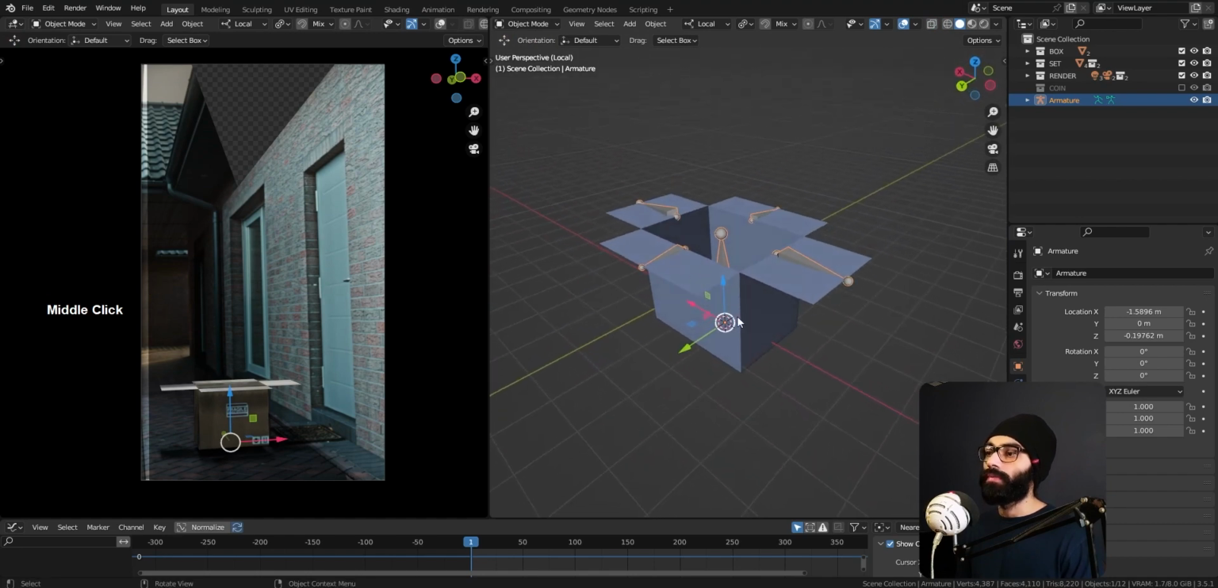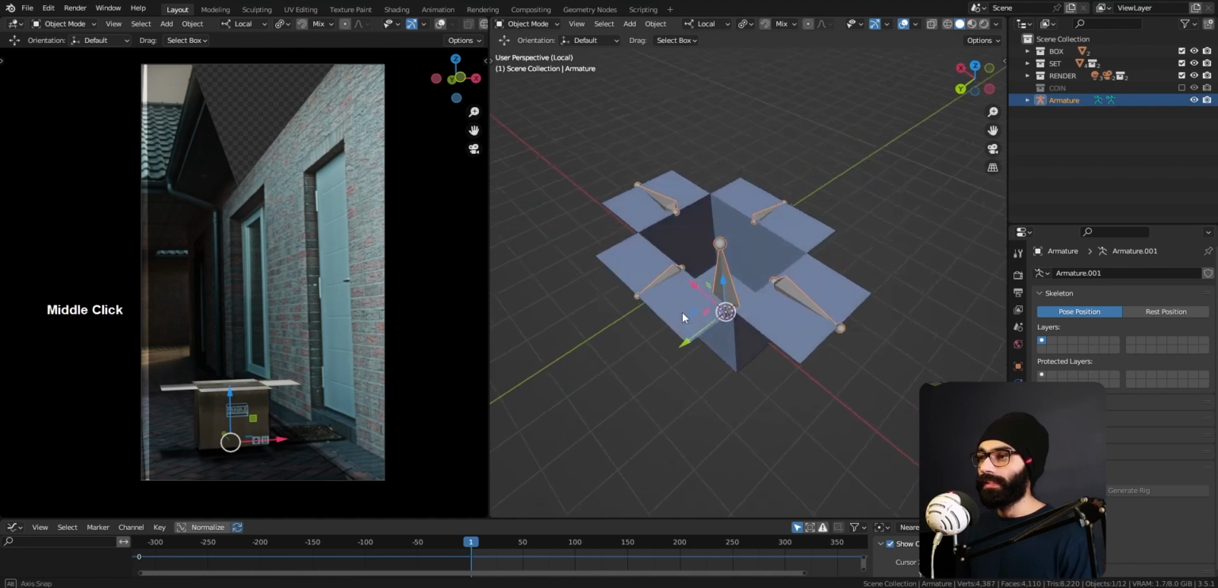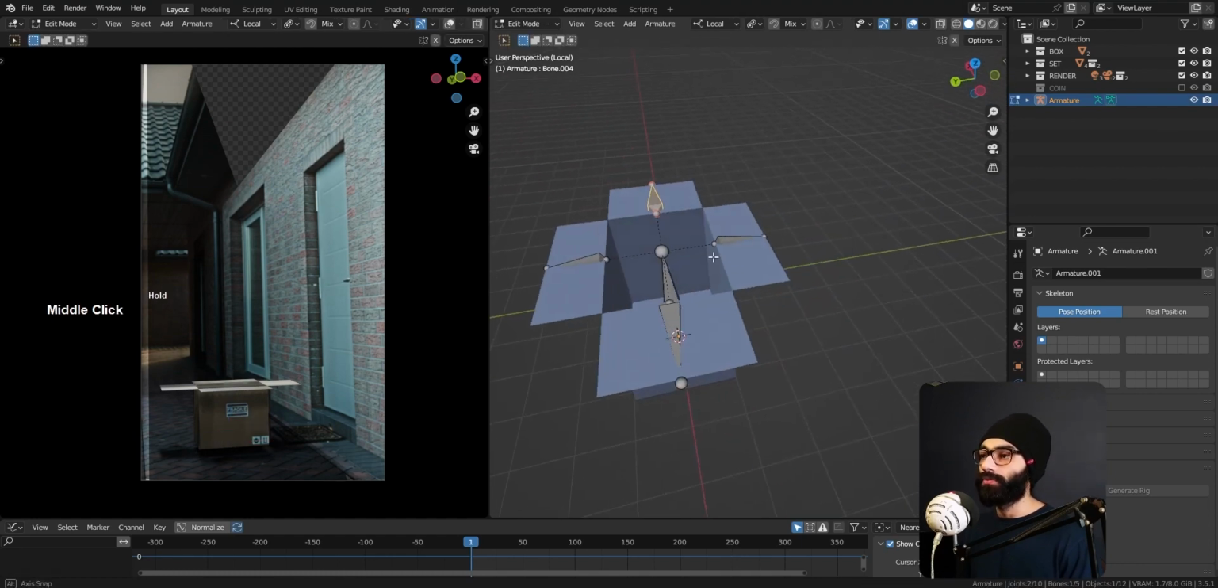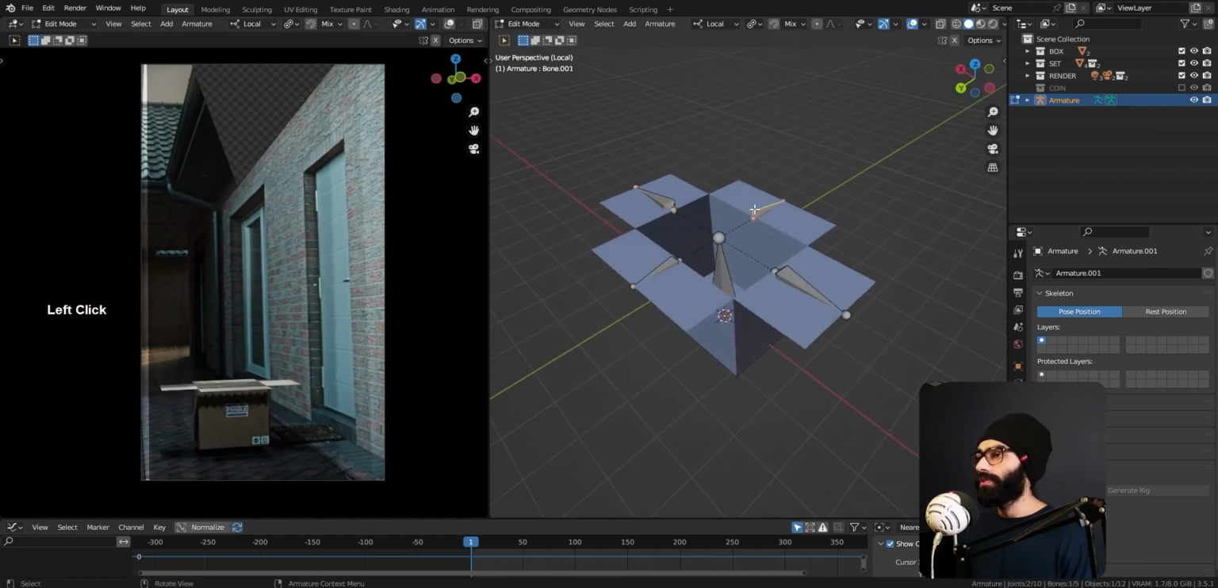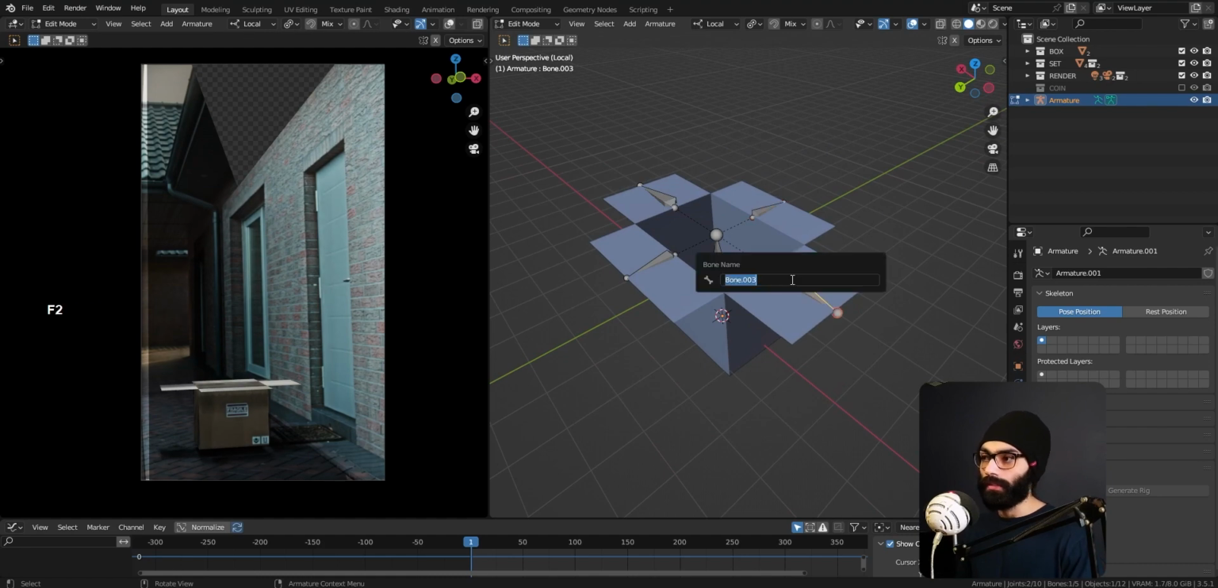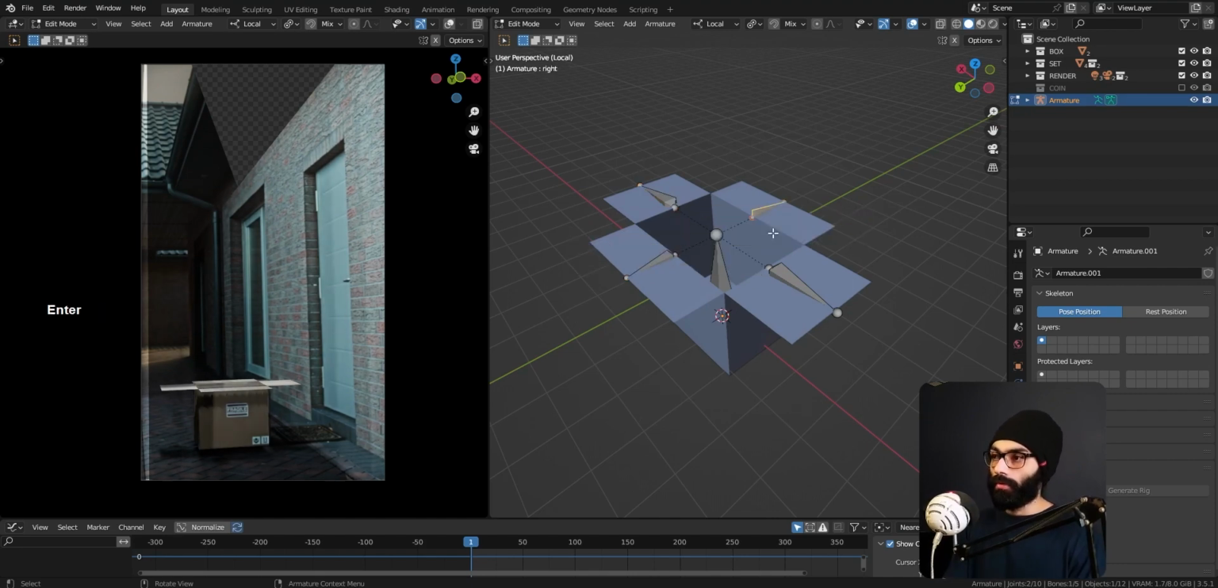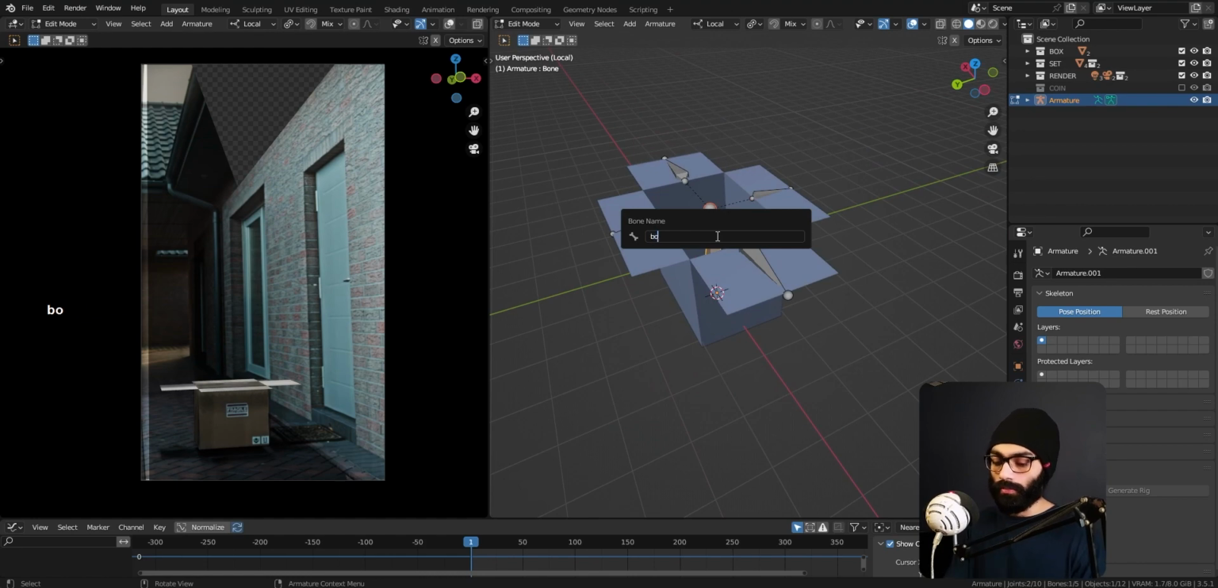Now how do we go about connecting this to the armature? Firstly, let's go about renaming the bones here so it's easier for us to understand what we're doing. Naming convention doesn't really matter, but I'm going to come here and say F2 front, and I select this, say F2 back, select this F2 left, and this bone F2 right, and we're going to select this and say body.